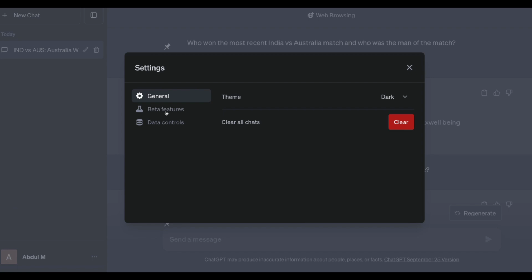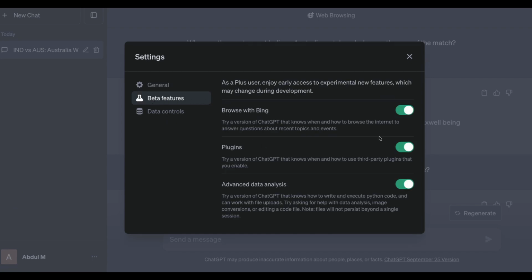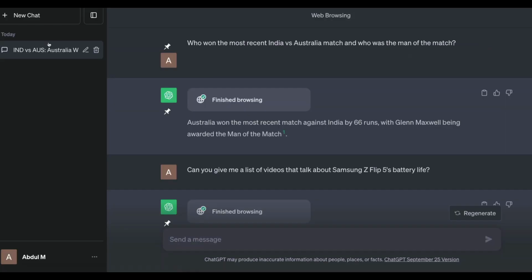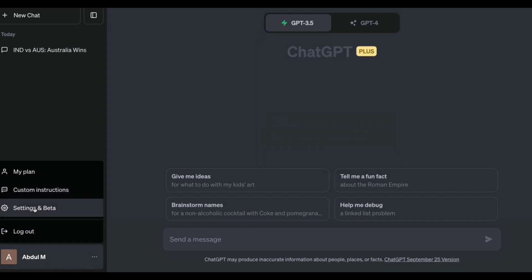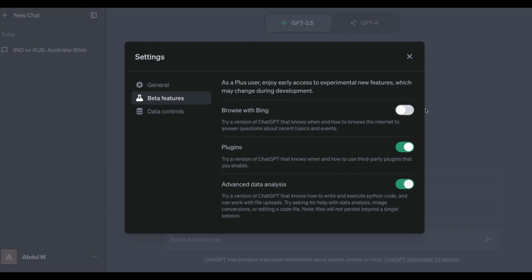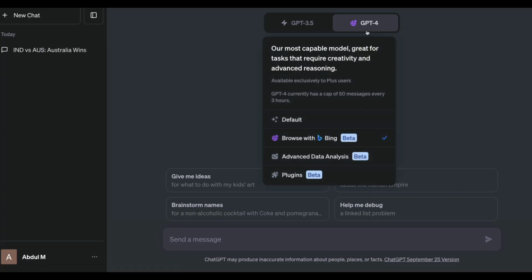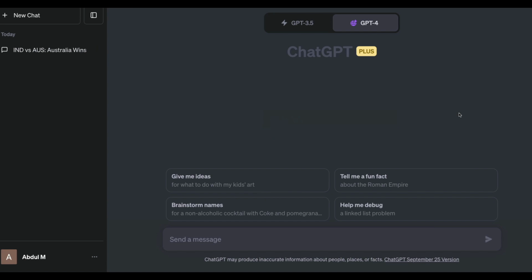Once you go to the settings, you will see something called beta features. And inside beta features, you will see Browse with Bing. If you do not have this enabled, and I create a new chat and click GPT-4, you would not see anything here. So I'll go back to settings, beta features, Browse with Bing. Once I enable this, I can close this, come back to my GPT-4 and you can see Browse with Bing beta. Right now this is available only for ChatGPT Plus users, but OpenAI has said that it will be available for everybody else.